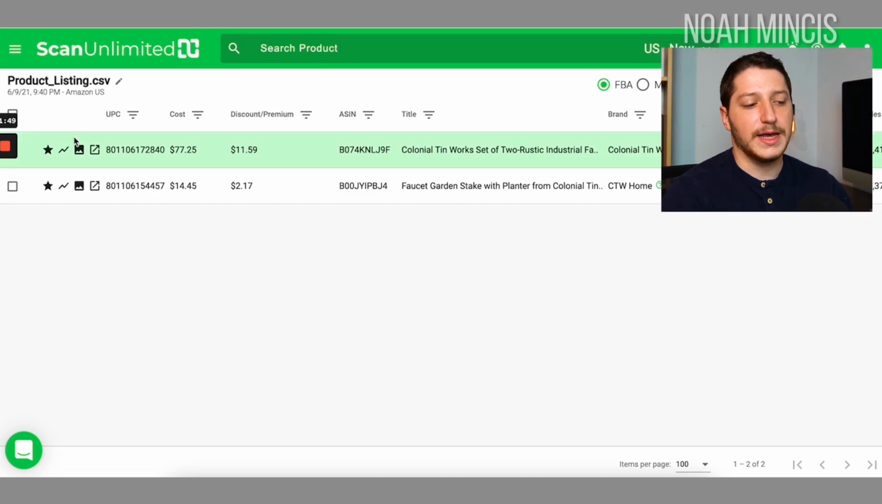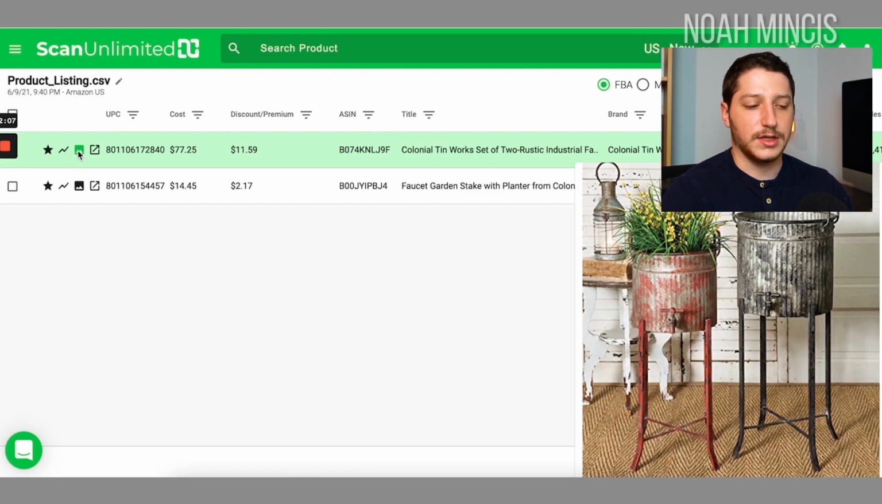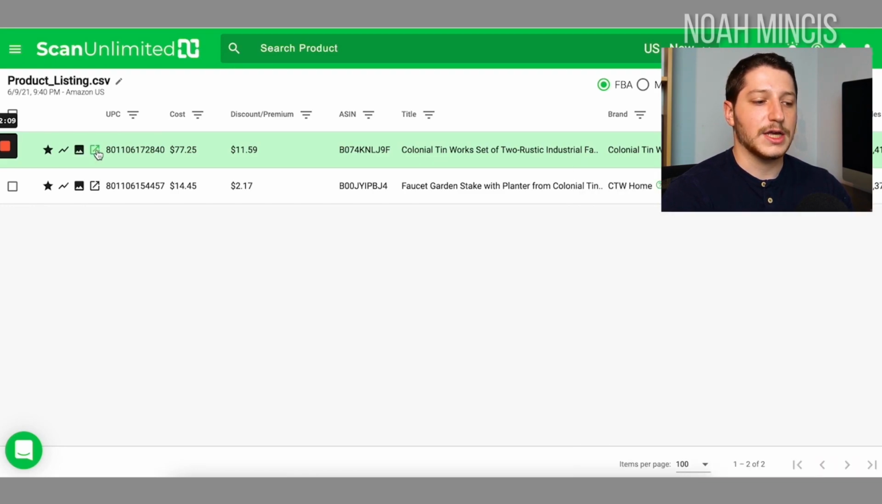The last thing that you can do is, if you find a product that you really like or want to, let's say, look into later, you can click the star setting and it's going to favorite that item so that you can find it later. Additionally, you can quickly see some information. From ScanUnlimited, we can see a lot of information such as the Keepa chart. You can also see the picture to get to know what the item looks like, as well as go to the item on Amazon.